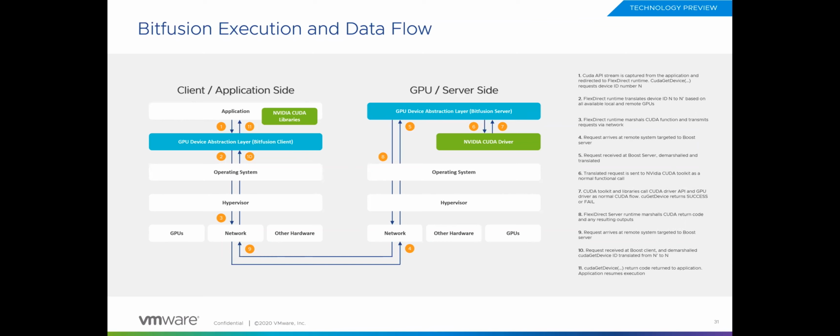So this is a data flow overview of what that looks like. So you have the application on the left-hand side, right? The client application side, and you'll see that the application is integrated with the Nvidia CUDA libraries. Now, Bitfusion is the Bitfusion client, which is just an executable. It will intercept the CUDA instructions that are used in the application, package those, and basically send them over the network to the GPU, to the Bitfusion server side.